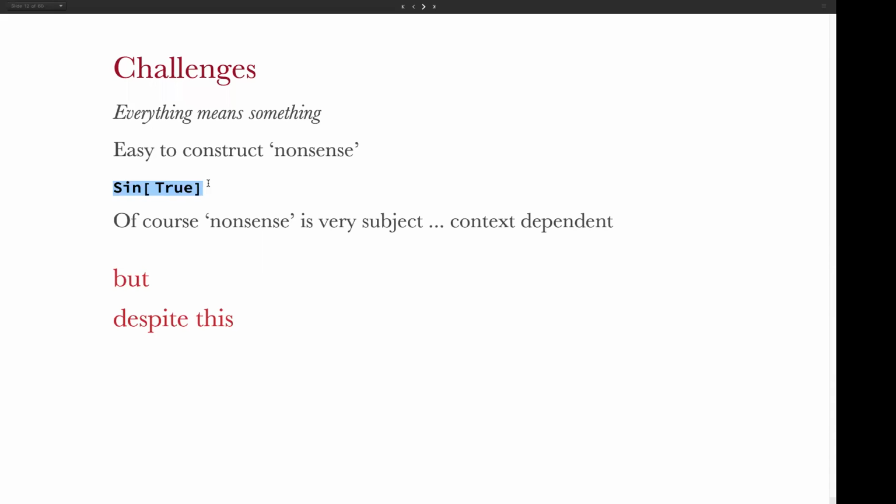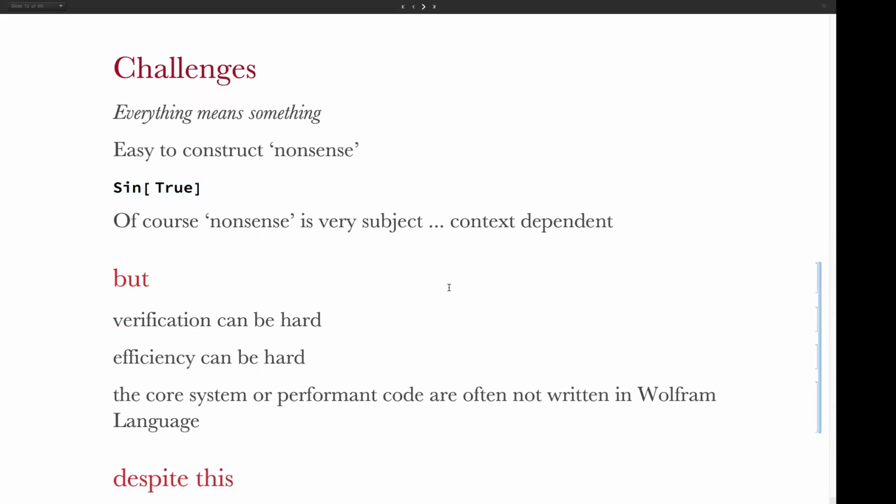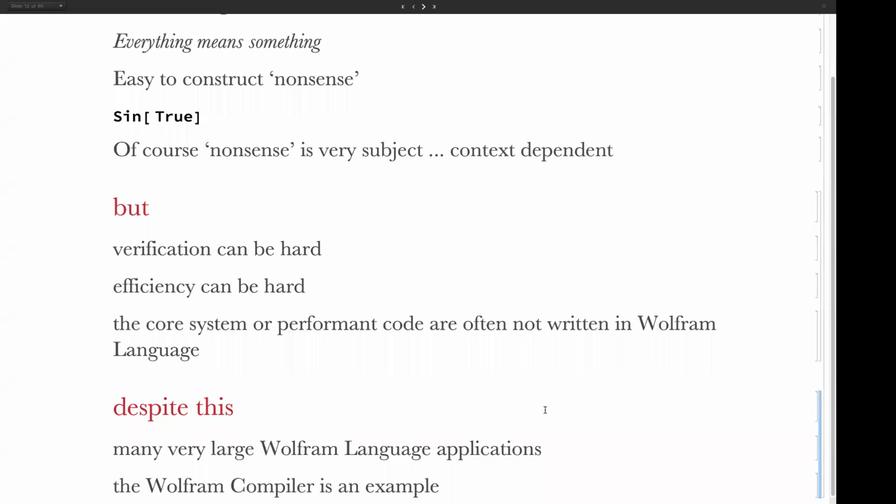And what might be nonsense to somebody, there might be a theory about what this thing means somewhere else. I'm not saying that's the case here, but it's surprising what you can find. So, because of these challenges, verification of Wolfram language programs can be hard, and efficiency can be hard. And because of these things, often the core system and what we want as performant code is not written in the Wolfram language.